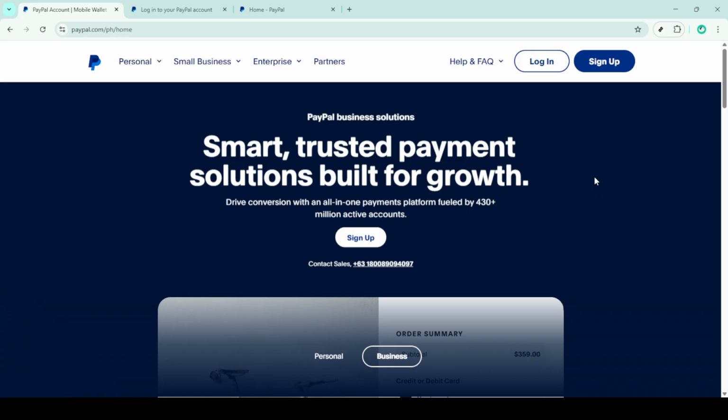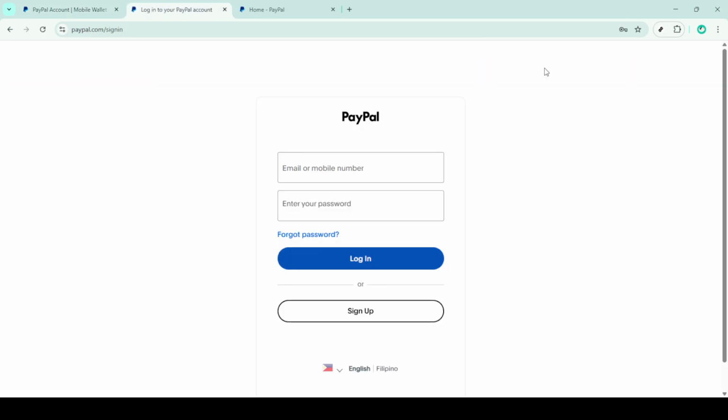Open your web browser and head over to PayPal's homepage. Once you're there, look for the login button at the top right corner of the page. Clicking on this will lead you to the login page. Here, you'll need to enter your email address and password. This step is crucial as it ensures that you access your personal PayPal account securely. After entering your login details, click on the login button to proceed.